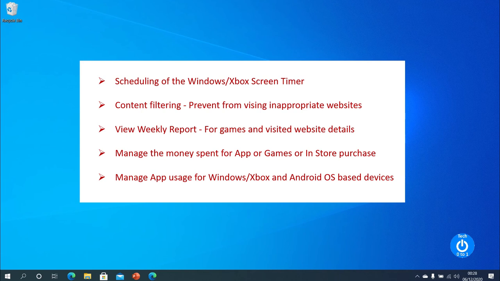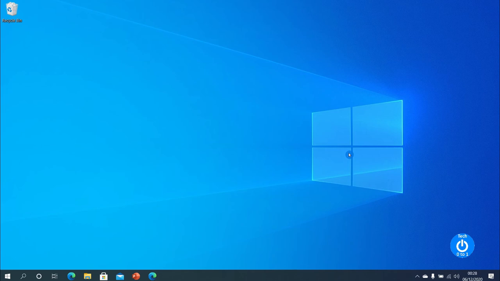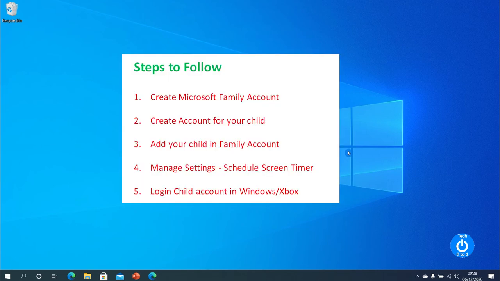Another important feature is you can track your child using some maps. So these are some of the features available from a parental control point of view, and this can be achieved in 5 steps. First one is you need to create a family group, and the second step is create the account for your child, and the third step is add your child account into the family account.